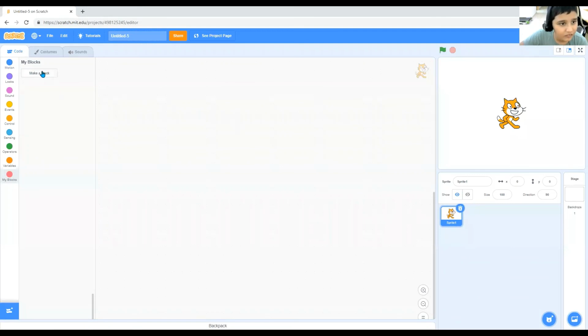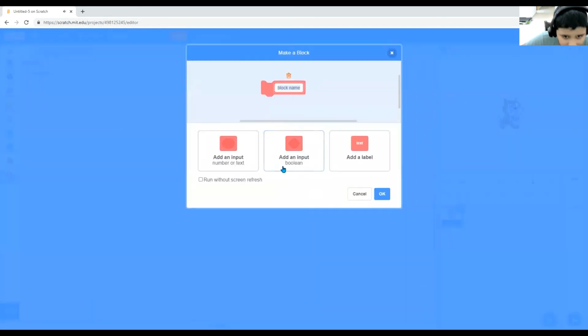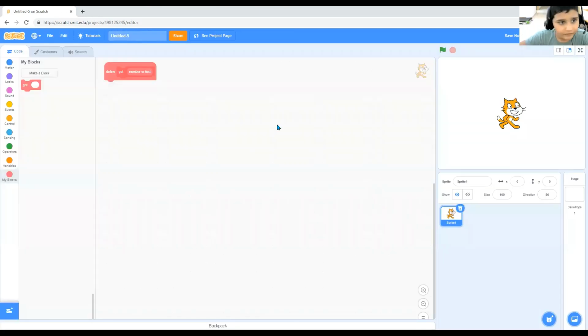It comes in a different form, but it does the same thing. Let me just give an example. Yes, so look, as you can see, it comes in red color, but in Scratch 2, it's purple color. That is just the difference, but the thing works the same.